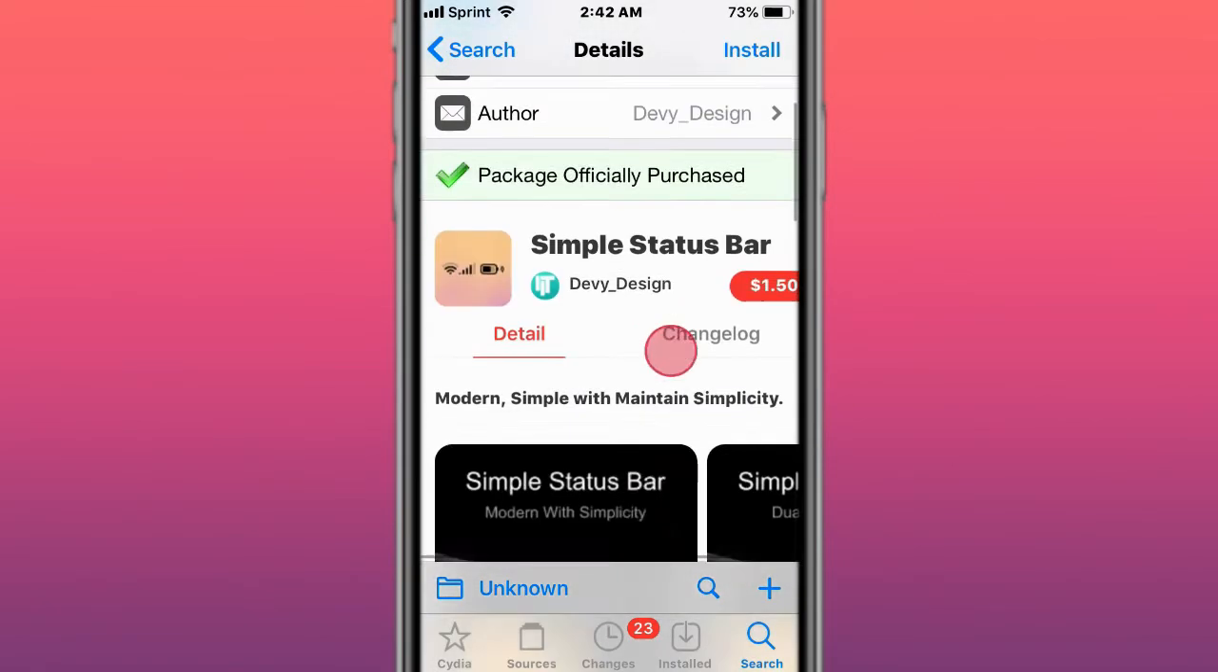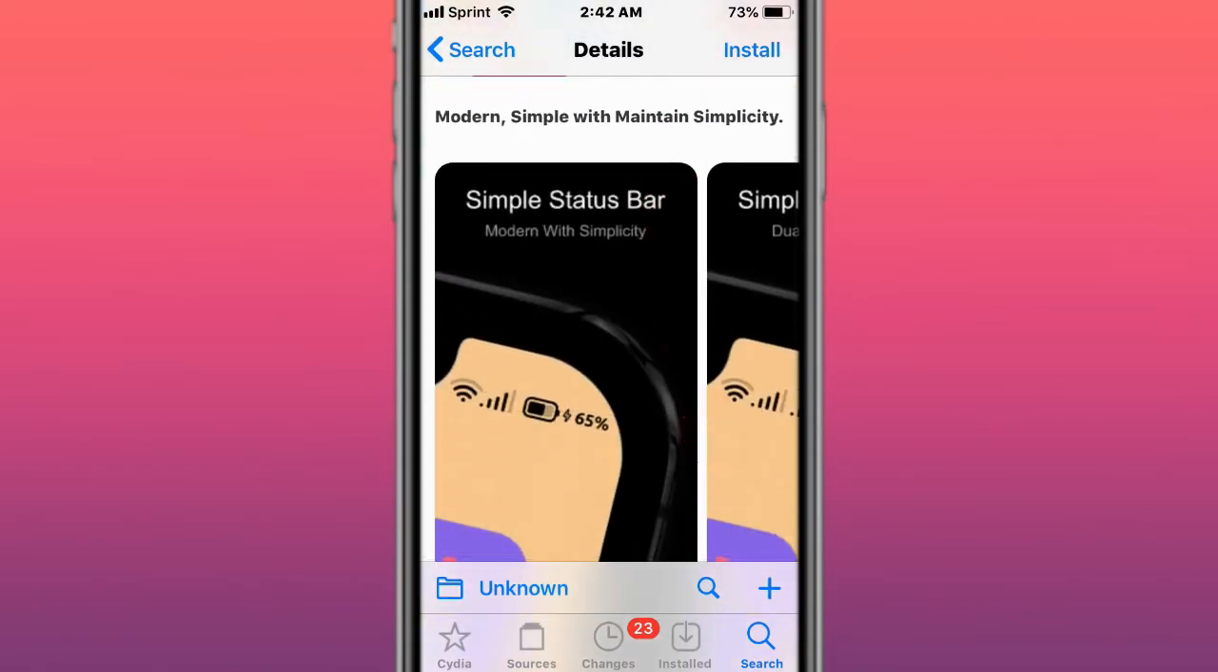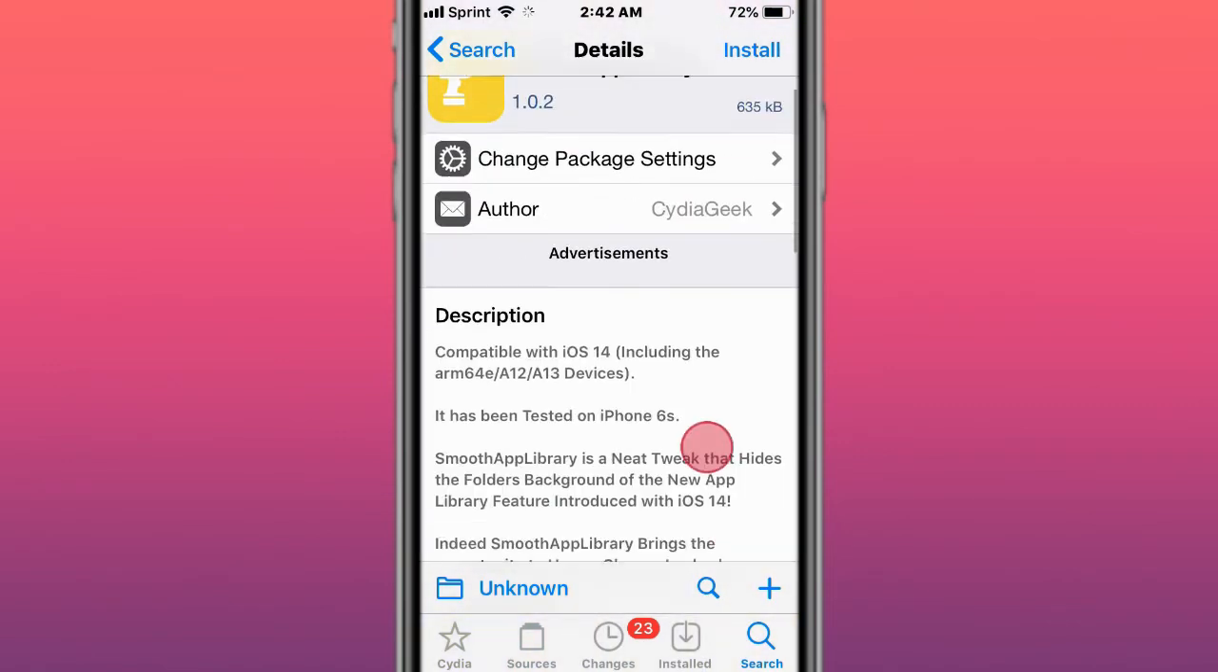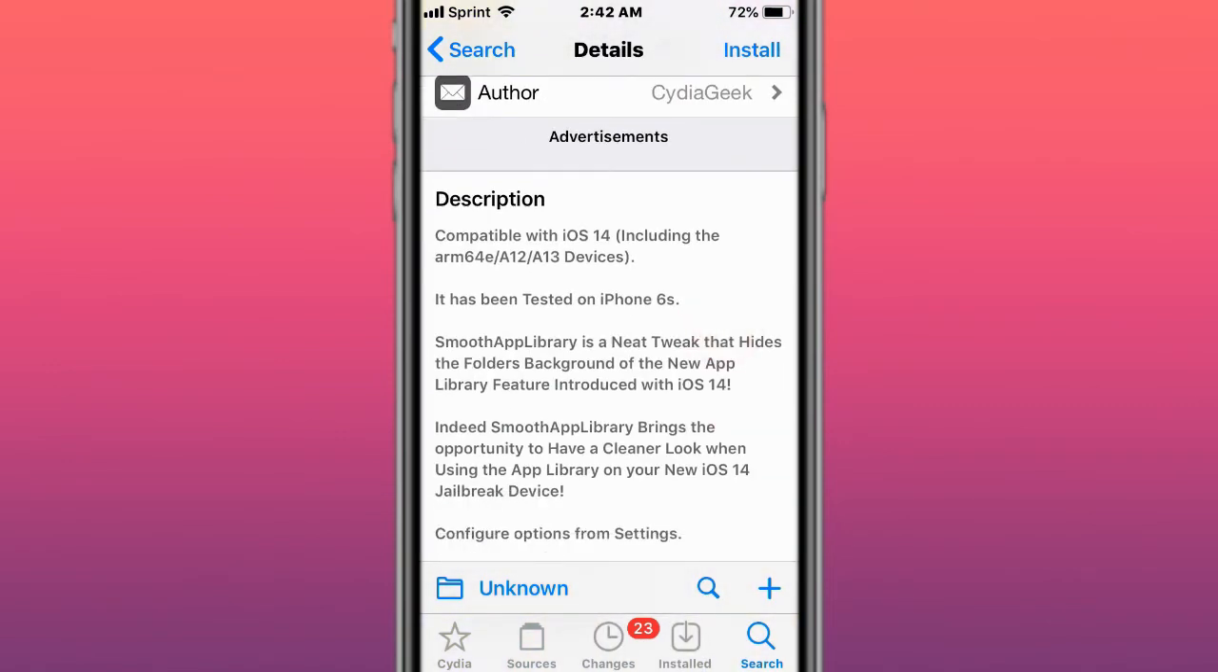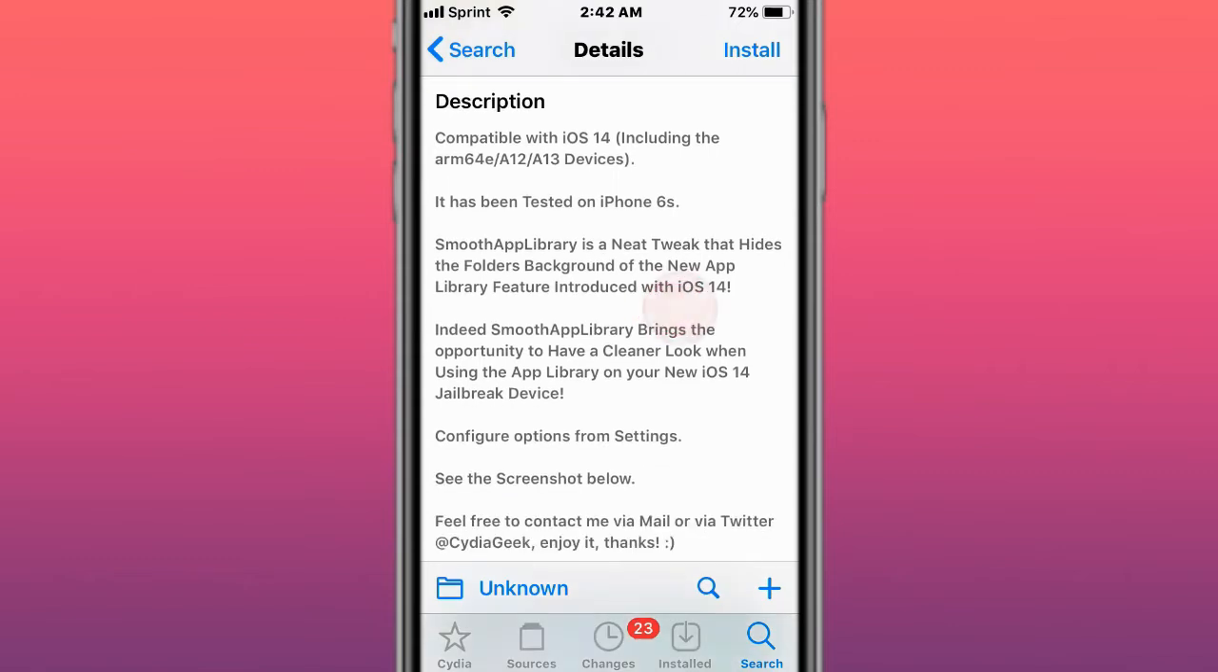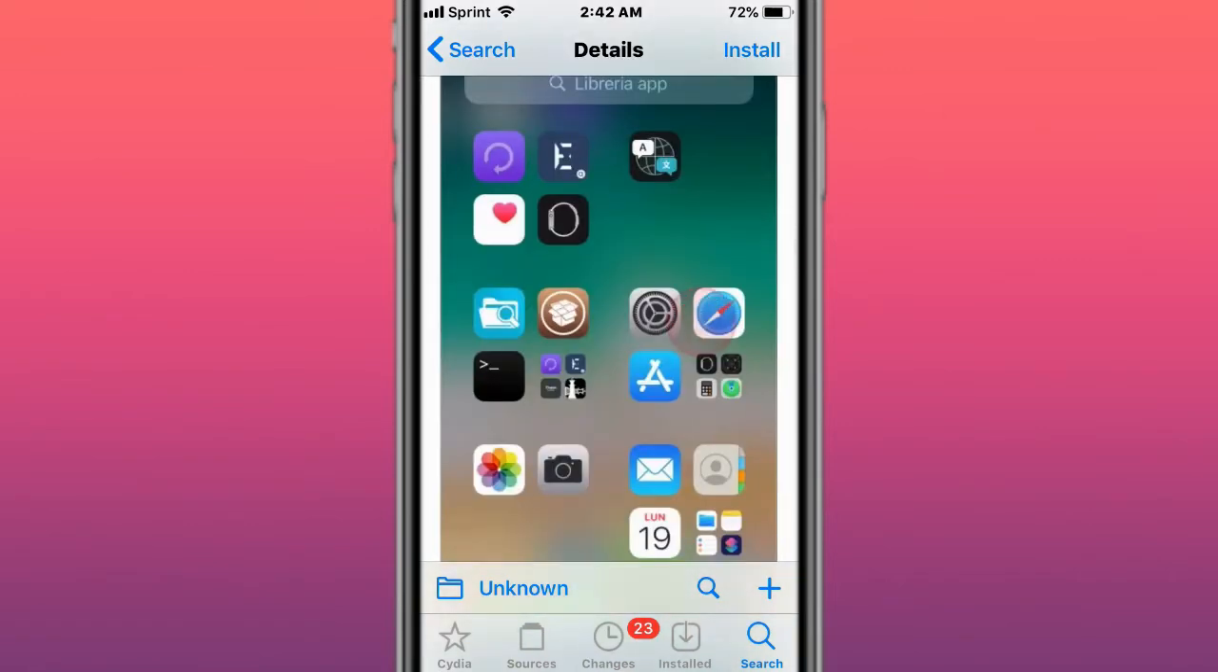This is called Simple Status Bar, modern with maintained simplicity. This is called Smooth App Library, compatible with iOS 14, including arm64e, A12, and A13 devices. It's a neat tweak that hides the blurred background of the new App Library feature introduced with iOS 14.